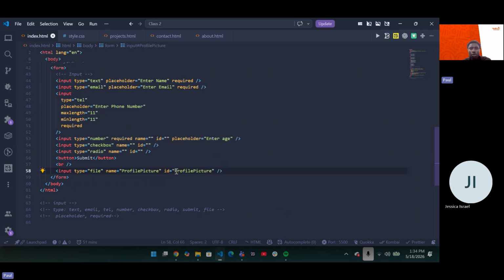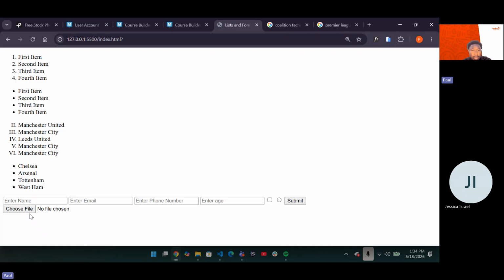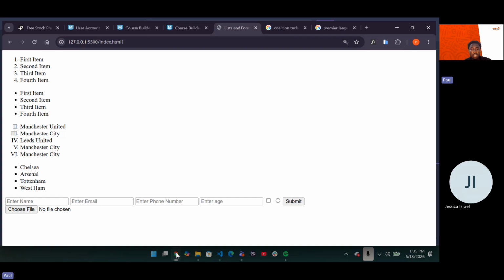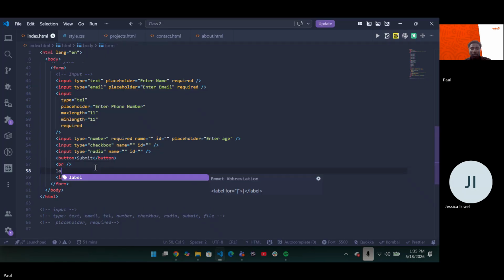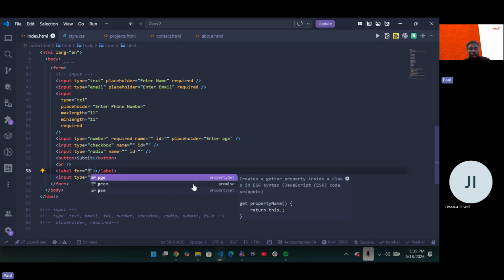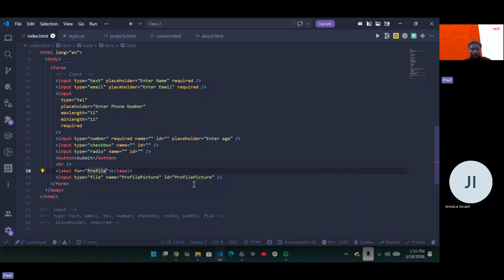Now, I want to automatically remove this Choose file. I want to remove it and change it to upload profile picture, or use an image there. How exactly am I going to do this? I can have a label. Now, label is also a tag. It's also a form tag. Now, in this label, I can put the profile picture right here. This for attribute is trying to tell me which particular ID I am going to be using. You understand?